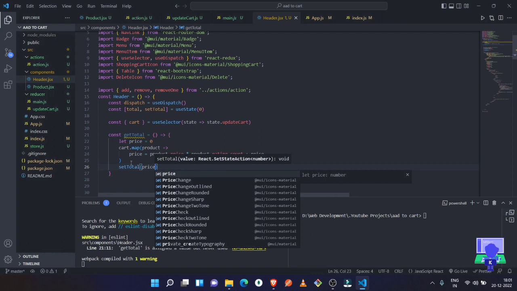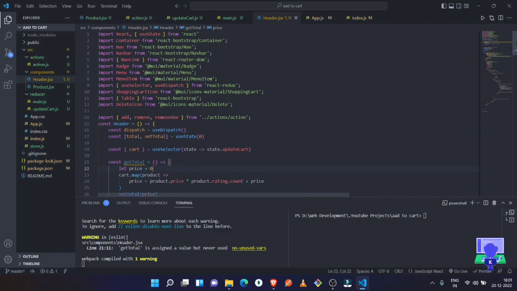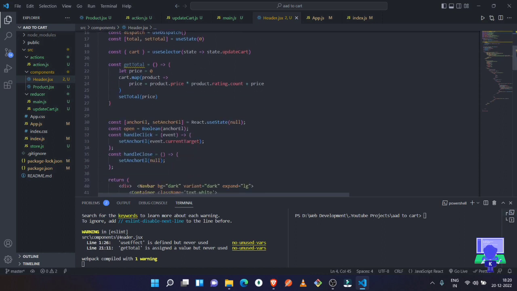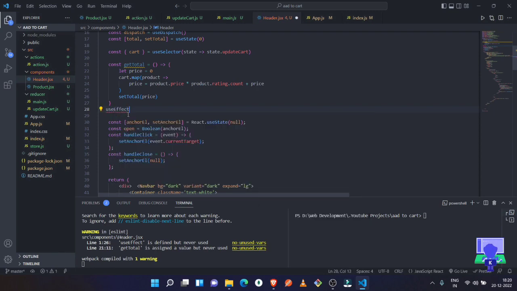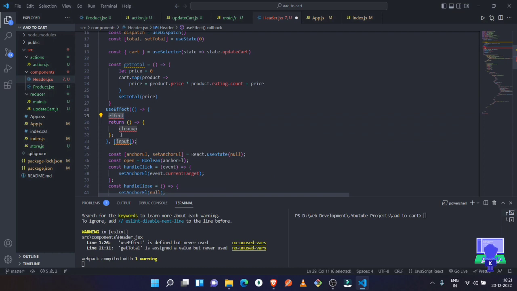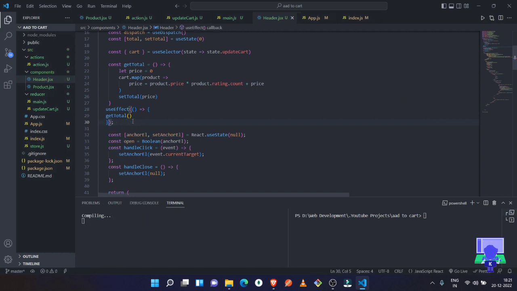And now what we can do is, let's say we have defined useEffect or not. So define useEffect here, and down here what we need to do is call this getTotal function inside the useEffect. So useEffect, and here just remove this return statement, and here you can call this getTotal. And now we don't need this extra array, so remove it and save it.